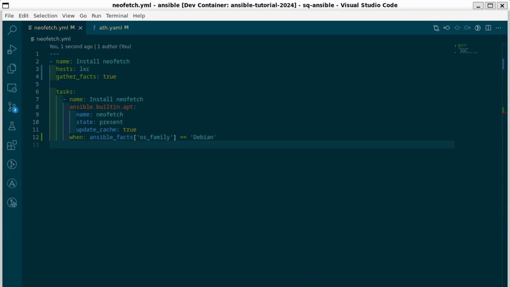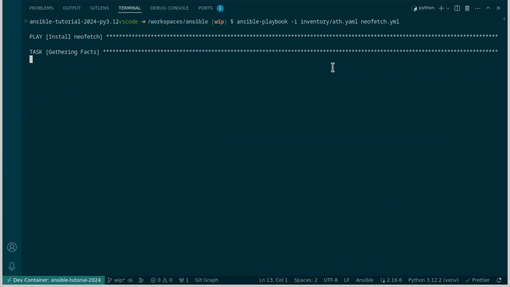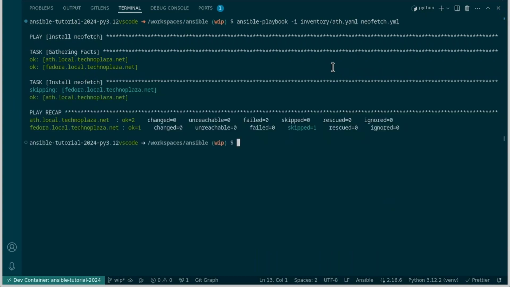Let's see what happens now. We'll run the playbook again, and you can see we gather facts on both of our hosts. However, when we went to install NeoFetch, it said skipping fedora.local.technoplaza.net. We didn't run that task on the Fedora host because it's not a member of the Debian family. So how do we install this on a member of the Red Hat family?